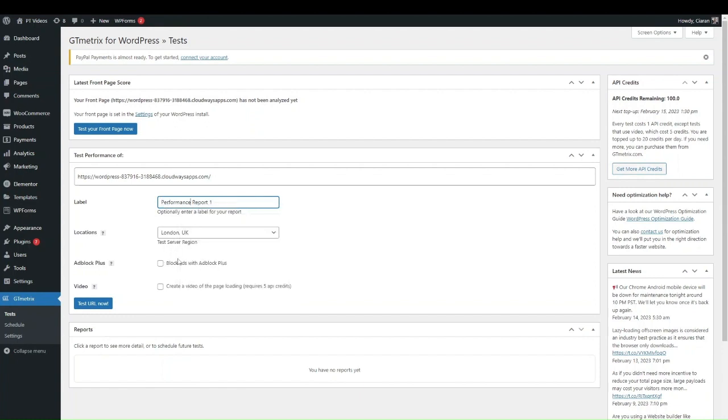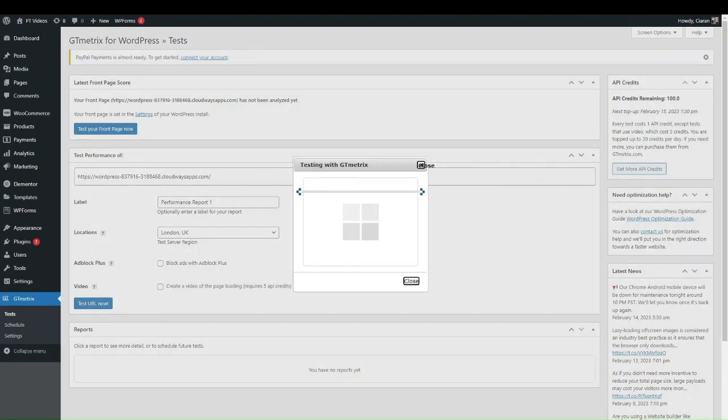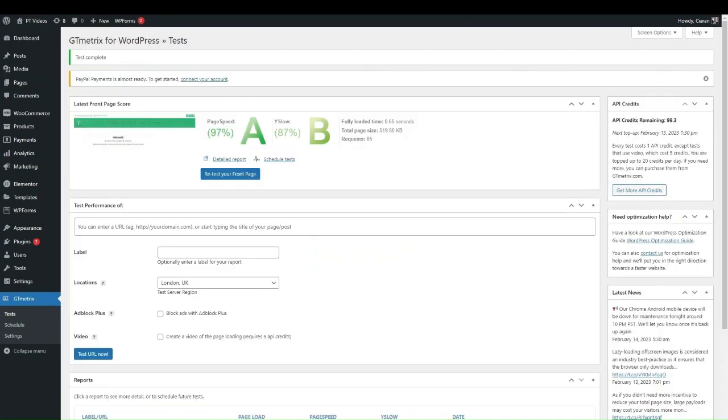And then decide if you want to block ads, or if you want a video associated with that. You can have the video, but just remember that it will require 5 API credits. You can check how many API credits you have every day on your account dashboard on GTmetrix. And then when you're done, click on Test URL Now. You can see the score being generated as well.